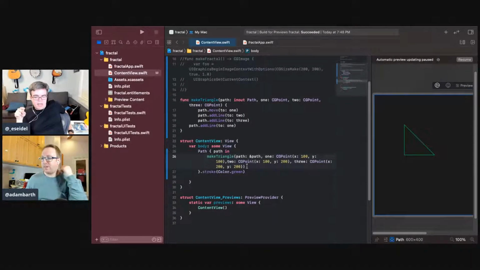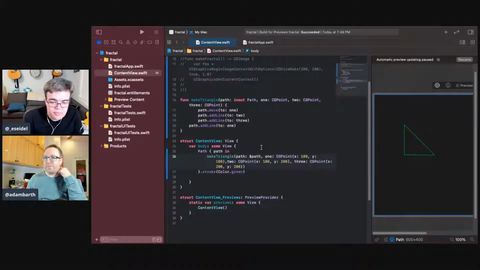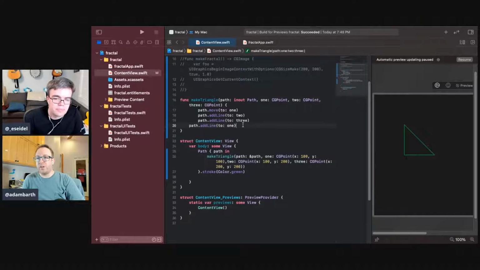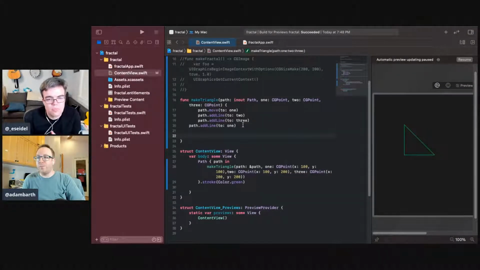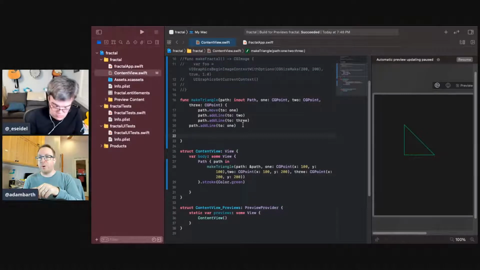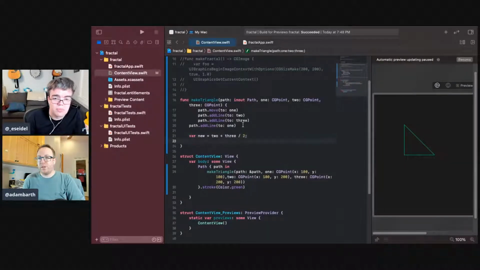Okay, so now we need to subdivide this triangle until we can't subdivide anymore. So you want to call yourself recursively, but you need to invent some new points. You want to bisect each of the edges. Let's try the first one first: compute a point that's halfway between 2 and 3. I suspect there's some amount of point math here. Try just adding them and dividing them and see what happens. You may need parentheses.